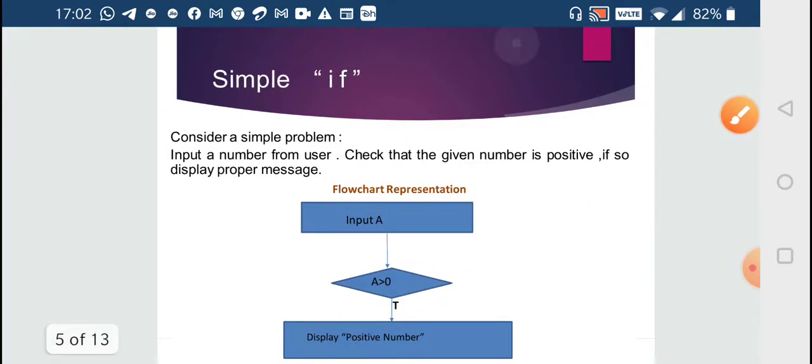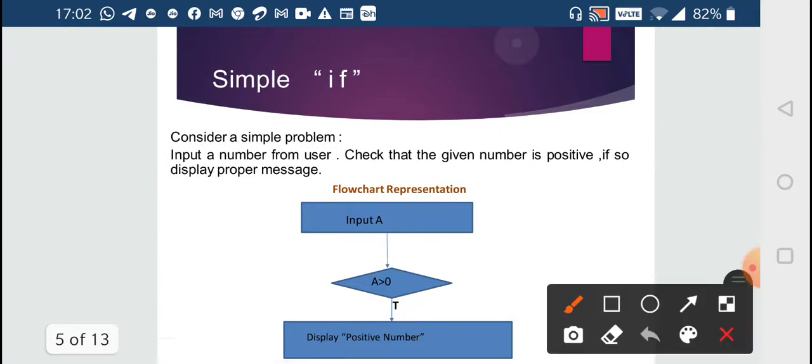First of all, the simple if statement. For understanding this, let us consider a simple problem. We'll input a number from the user and check whether the number is positive. If so, then we'll display a proper message. This is a simple flowchart. We'll input a number from the user, input A. We'll compare the number A with 0. If it is greater than 0, we'll display a positive number message, and if it is not, we won't perform any action.